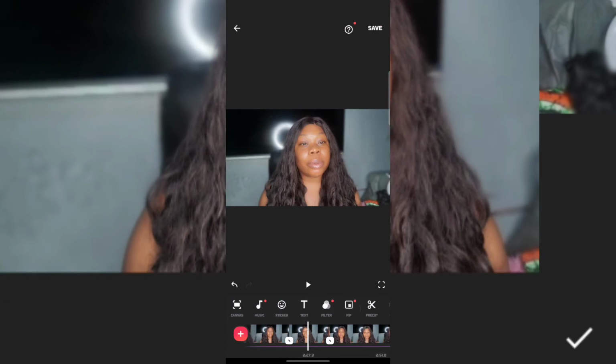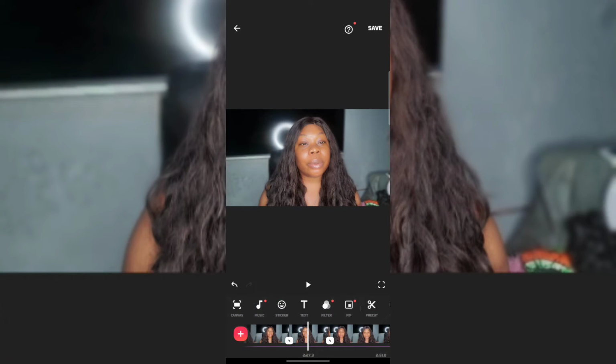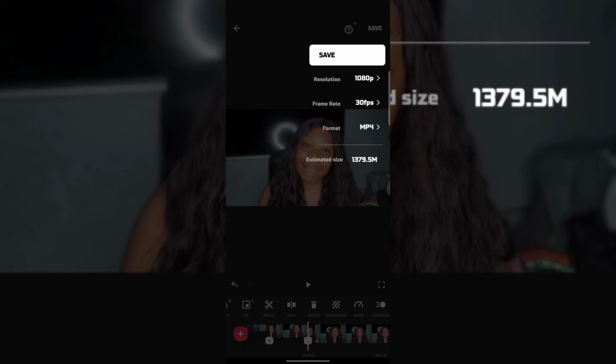Yeah, when you're done, you just go to save, and you will see this come up here. This is the resolution and the frame rate. So you just pick, you can either save it in 4K or 1080, or you do your frame to 60, whichever one you want, but just know that it's going to consume more space, and the data you're going to use to upload the video is going to be more.